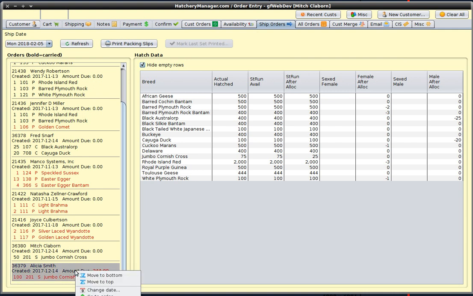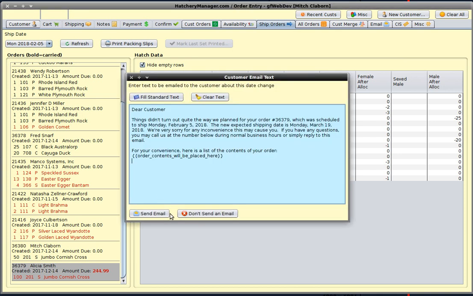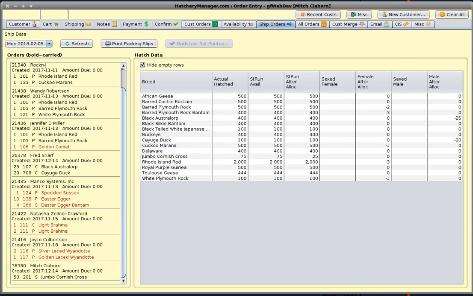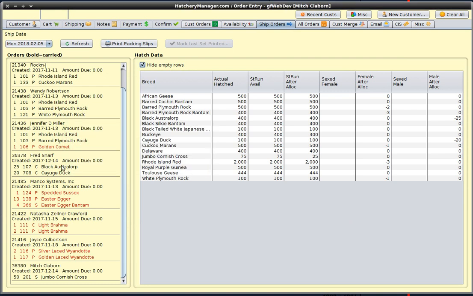We could move this one to a different date, and let's go ahead and do that. The other things you can do, you can go look at the details of that order. You can send the customer a friendly reminder that we need a phone number for their order. Let's go ahead and change the date on this one to here, and say it is a carry along, but we're going to skip the order email for that particular customer. And so you just get a little warning that the customer will not be notified.